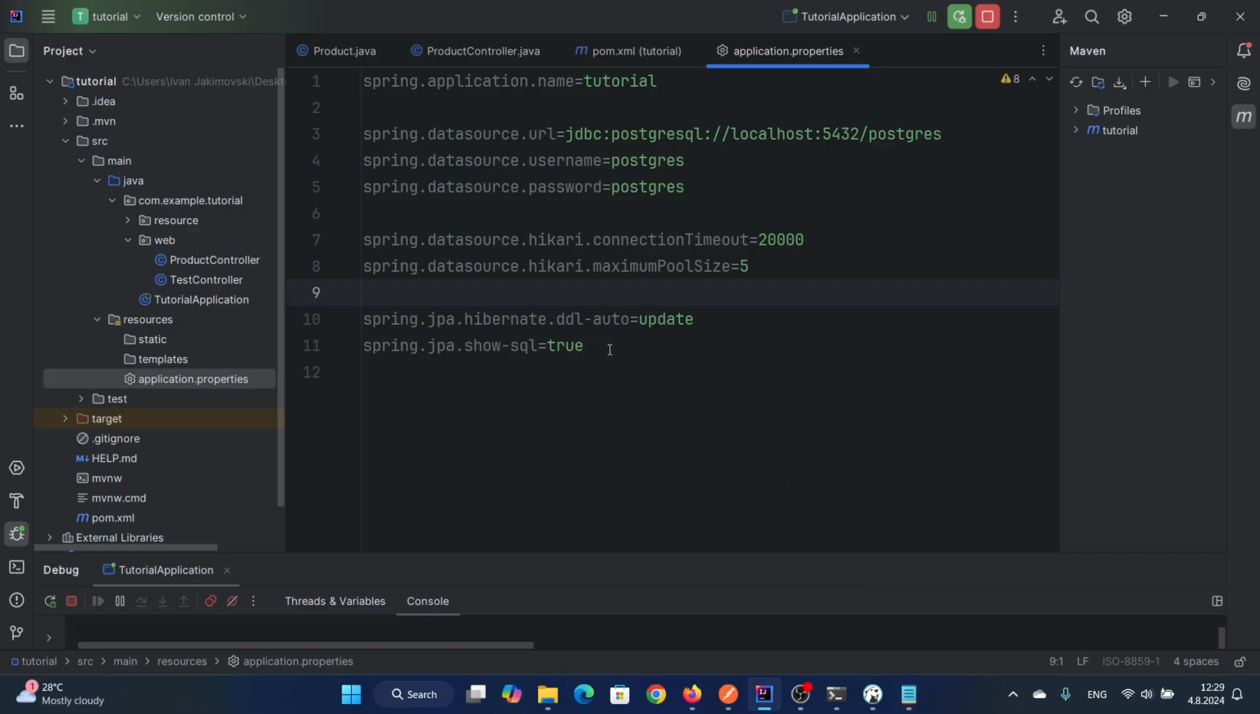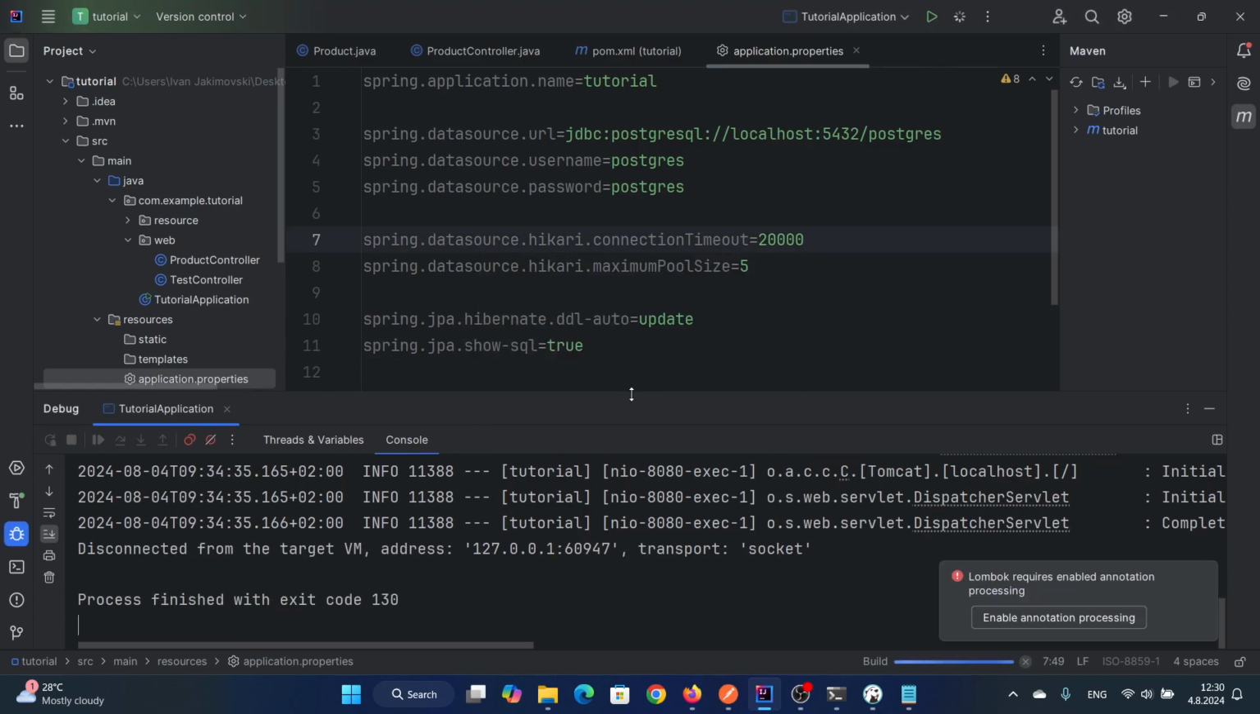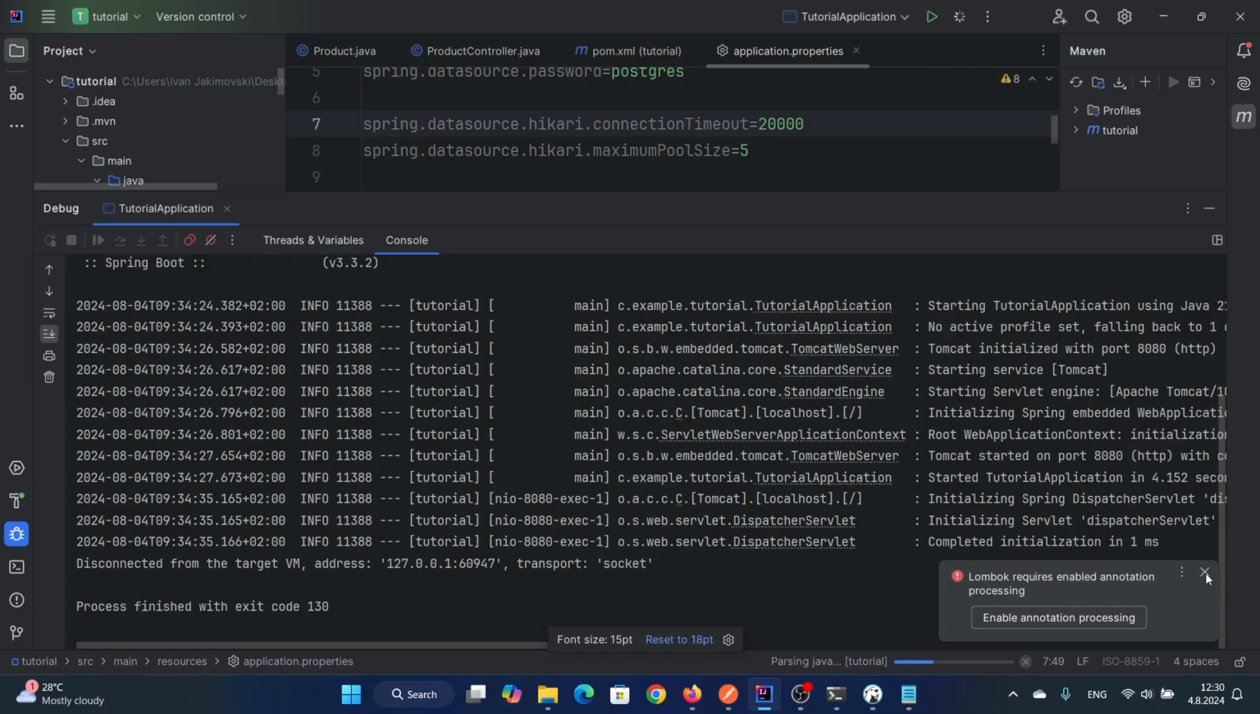And the other configuration option, show SQL, this means that JPA is going to generate SQL that's going to be run on the DB, and this show SQL means that the SQL will get shown in the console, so we can see what's happening in the background. So those are the configuration options. Now, if I restart the application, we should connect to the PostgreSQL DB.